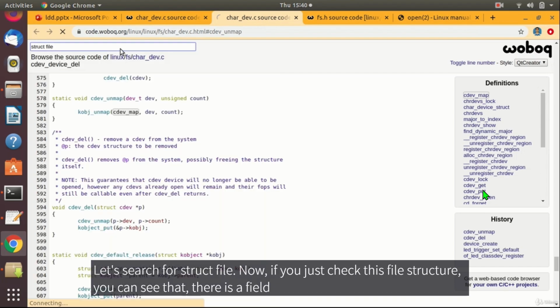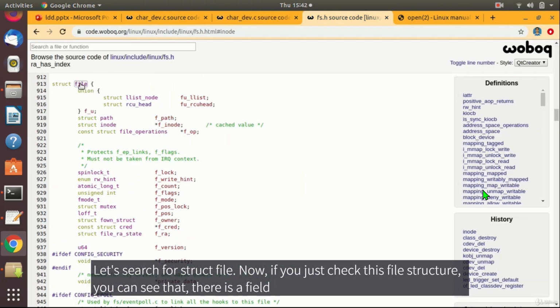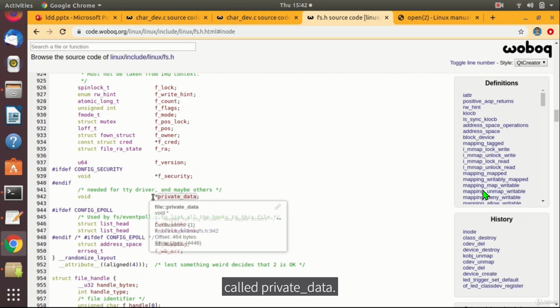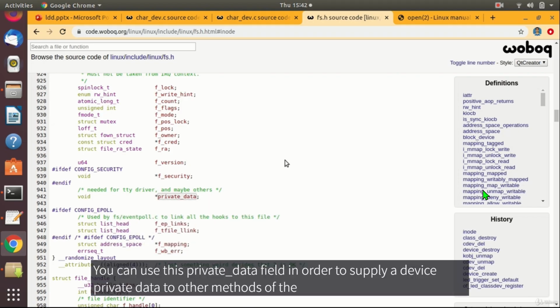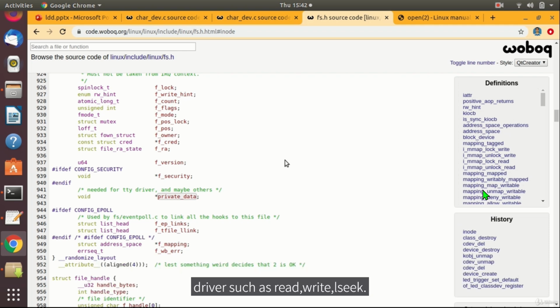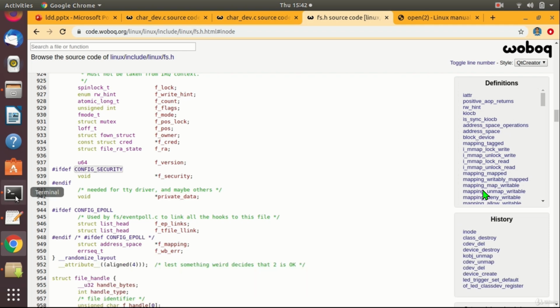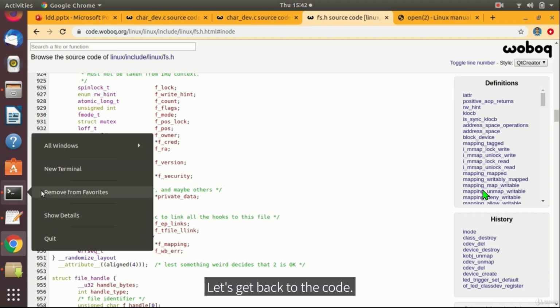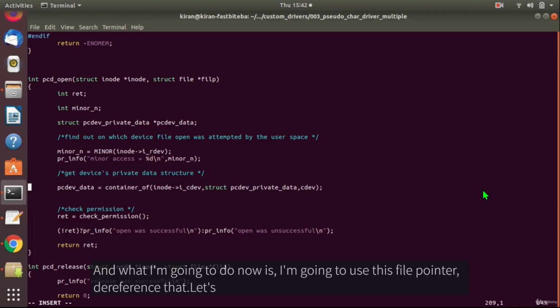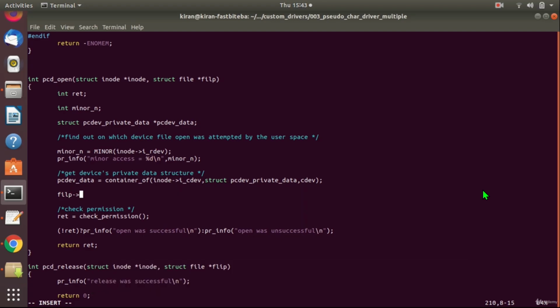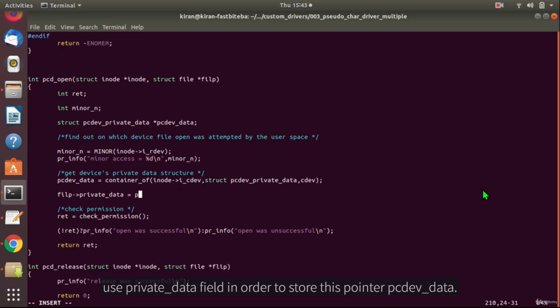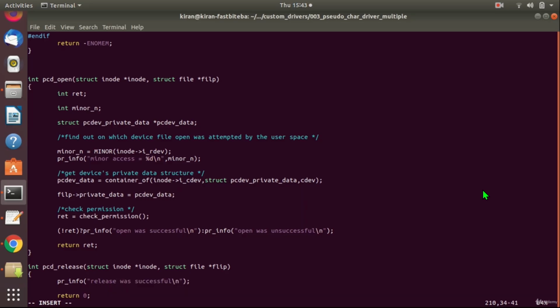Let's search for struct file. Now if you just check this file structure, you can see that there is a field called private_data. You can use this private_data field in order to supply a device private data to other methods of the driver, such as read, write, lseek. Let's get back to the code, and what I'm going to do now is I'm going to use this file pointer, dereference that. Let's use private_data field in order to store this pointer, pcdev_data.